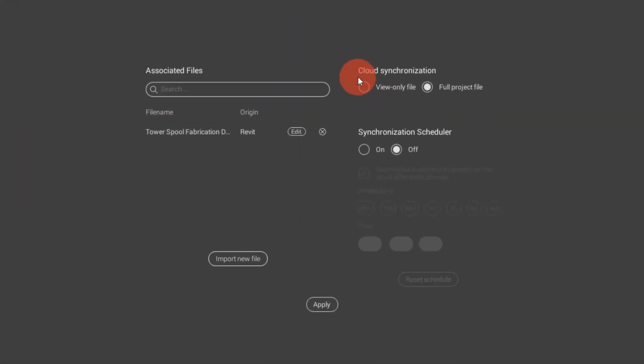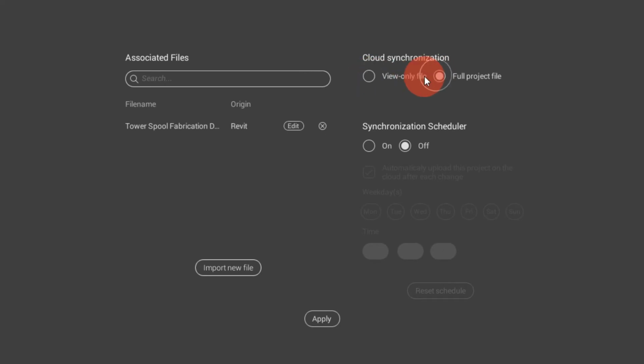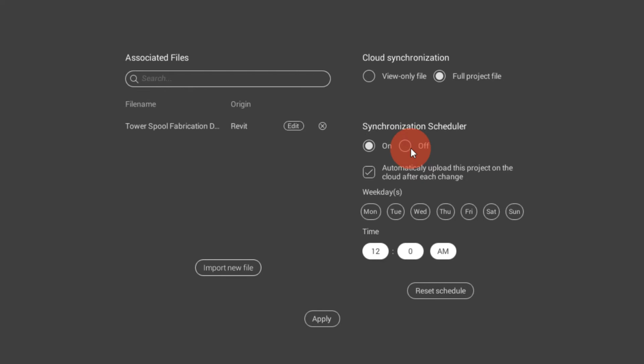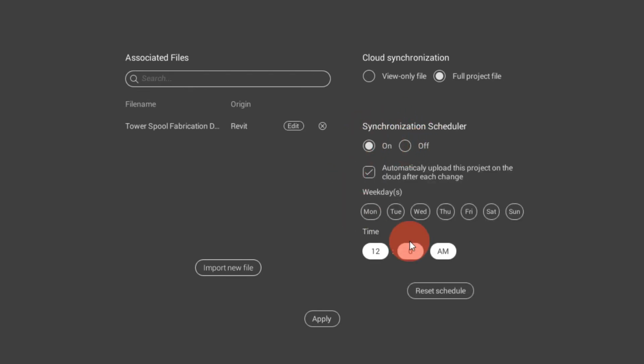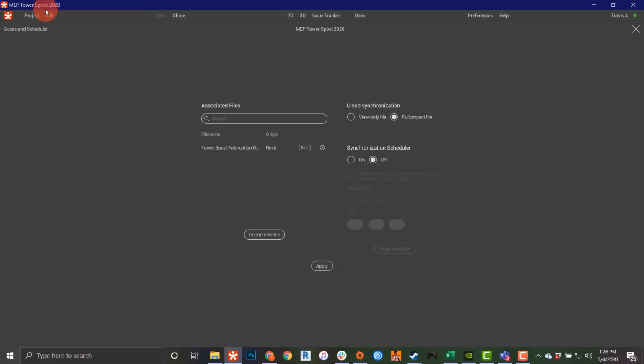I can set up my cloud synchronization to either be full sync or view only, and I can also turn off my synchronization scheduler here. So this is an abbreviated version of our scheduler.